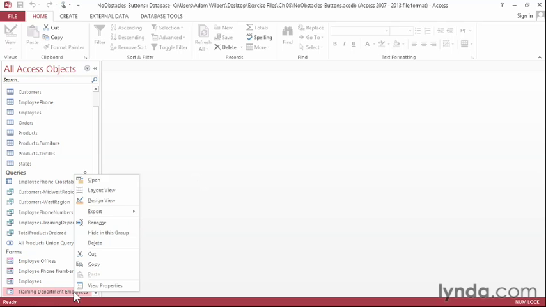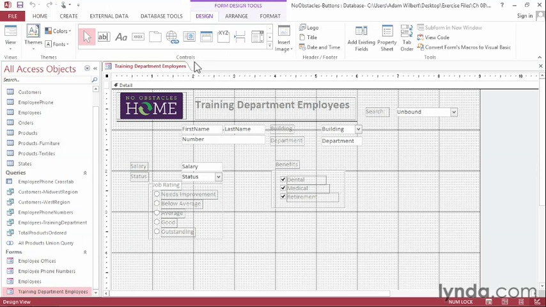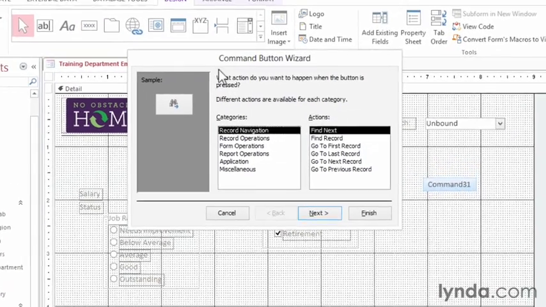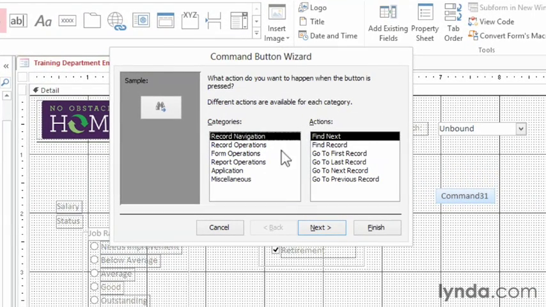I can open it right into Design View by right-clicking and saying Design View. Up on my Controls group here, I can choose the Button button. That's this one here with the X's in it. I'll click it once to grab one, and I'll come down here into my form, and I'll click to add a button. The Command Button wizard starts up and gives us lots of options for things that we can do when we press this button.